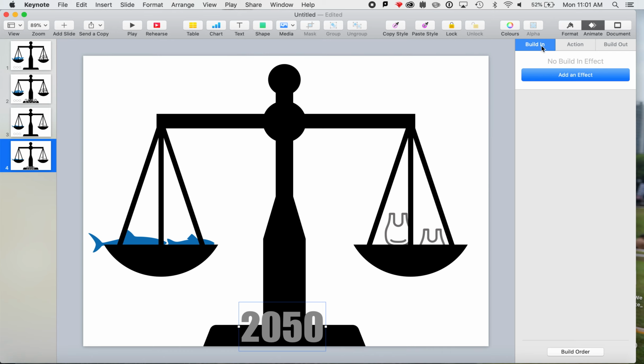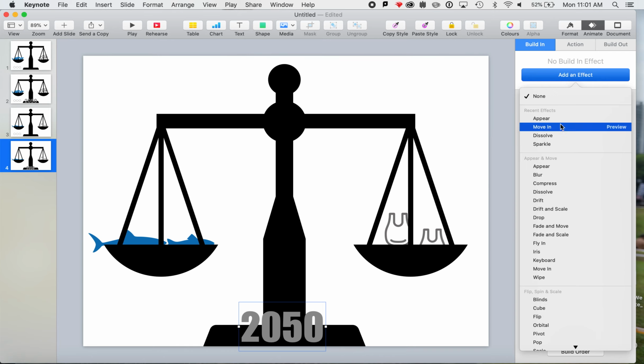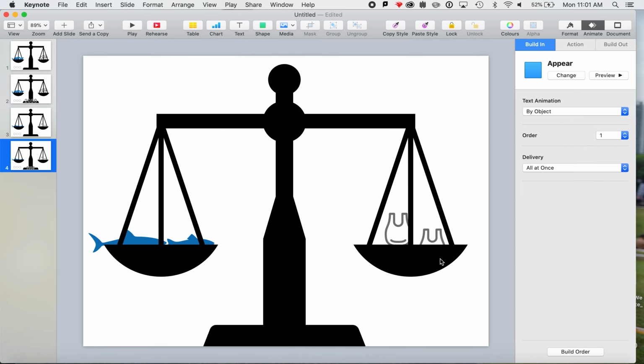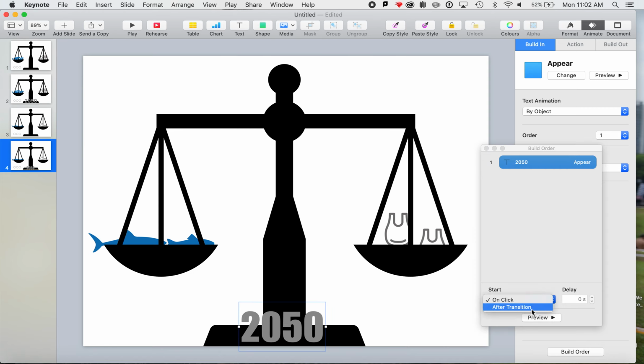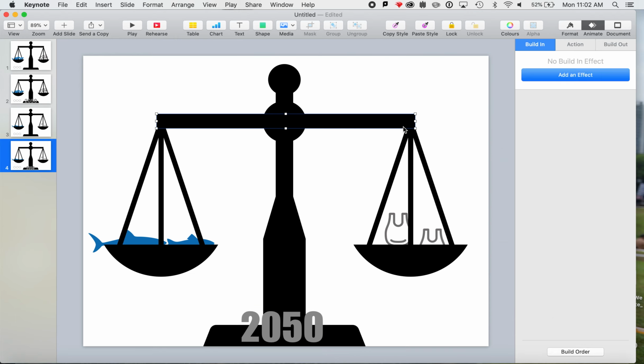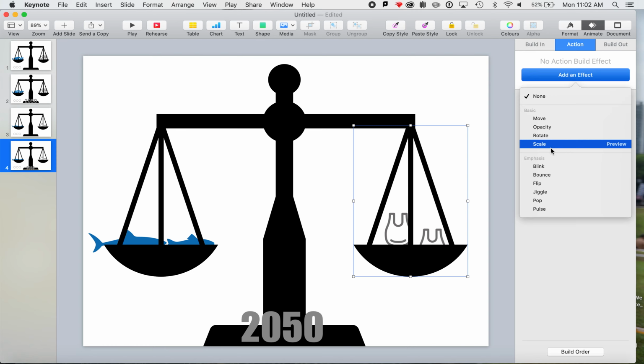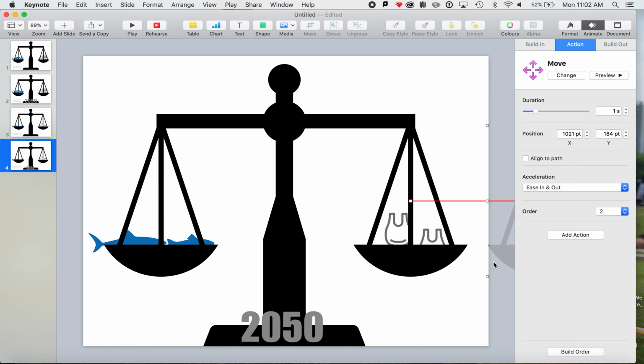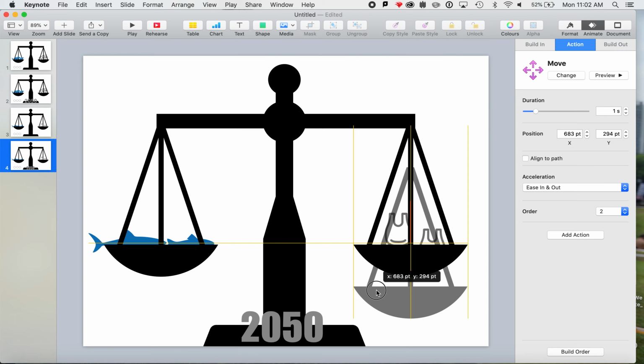I actually want this 2050 to have a build-in effect. Let's have it appear. Actually, let's have it appear after the transition, so it's automatically going to appear after I click to the next slide. And what I now want is some movement and some rotation. So remember, it's not a build-in, it's an action. This one is going to move, and where do I want it to move? I want it to move straight down like this, okay?